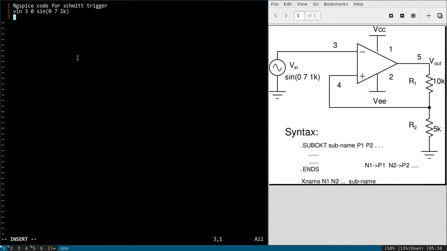Then the second component: resistors, or rather we will first define the power supplies. That is VCC, between 1 and 0, 15 volt. And VEE, the negative power supply, between 2 and 0, is minus 15. And then you have resistors. You can see here that R1 is between 5 and 4, so we write 5 4 10K. R2 is between 4 and 0, and it is 5K.